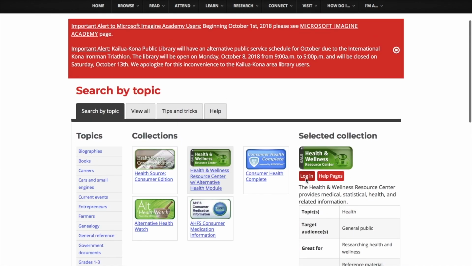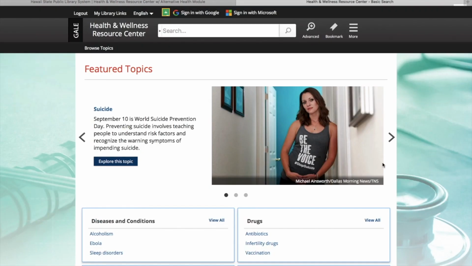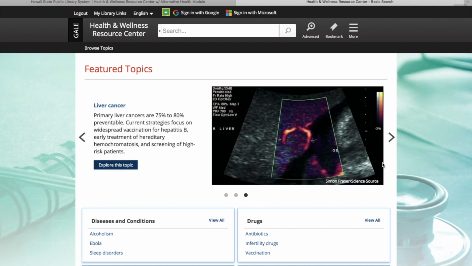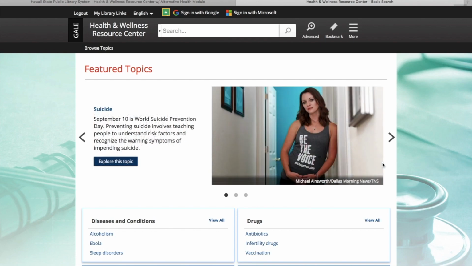So I'm going to log in. And it's important to note that the login for your Hawaii State Public Library databases is going to be the barcode that's listed on your library card, and then your PIN number by default is the last 4 digits of your phone number unless you've set it to something else.